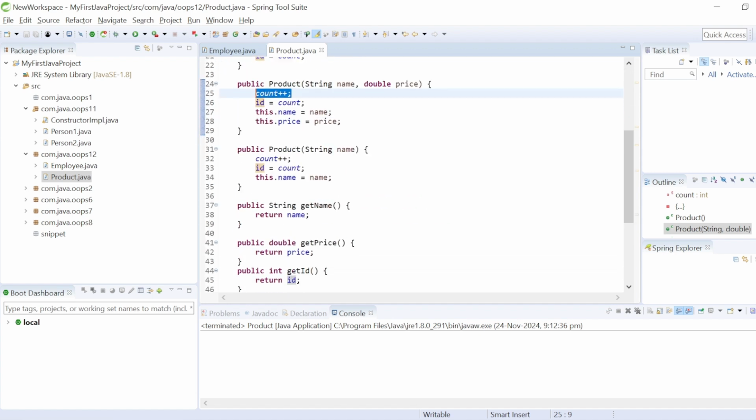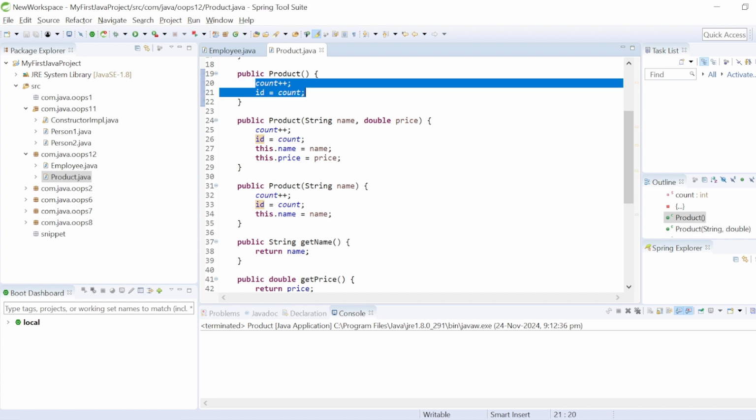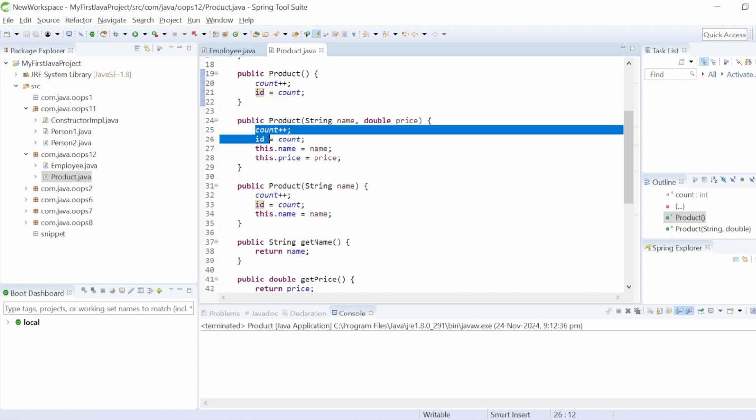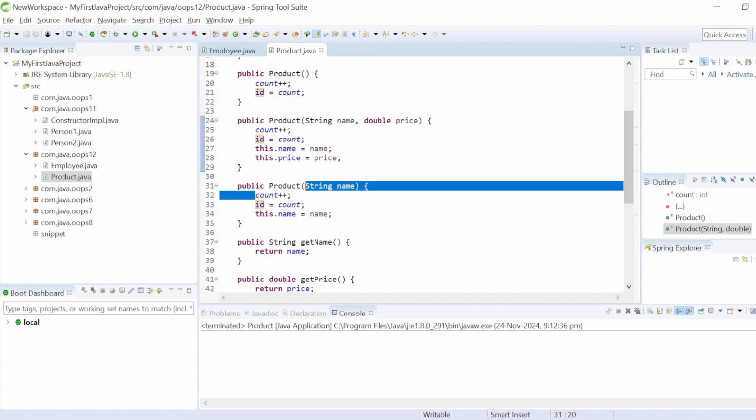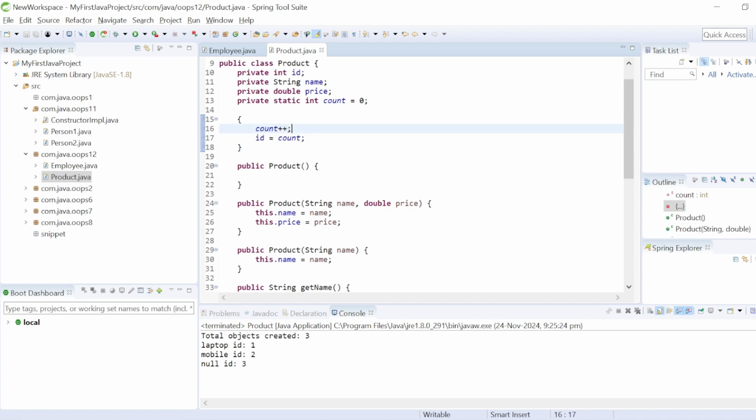Now, if you see this part of code, increasing the counter and assigning that counter value as an ID for the object keeps repeating for every single constructor. That means that's something I am executing every single time for every single object creation. And this is how you can avoid code duplication using this instance block or init block.